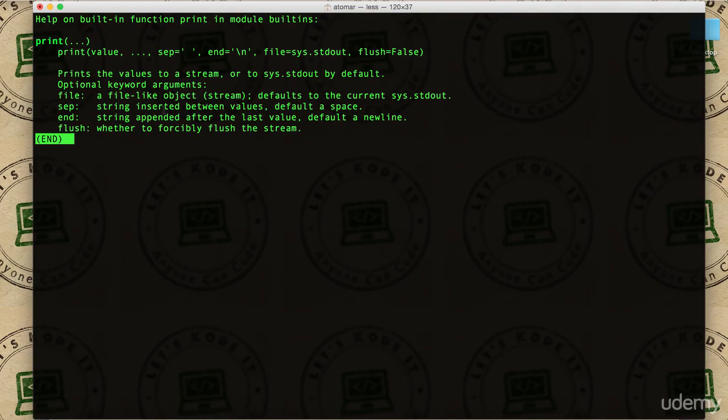And end is the string appended after the last value, and the default is a new line, which means whenever the print statement completes, it goes to a new line. So the next statement prints on the new line. That's the default, but you can put your own version as well, right? Flush is for whether we want to forcibly flush the stream. Right now it's false, but you can change that as well. So this is the help command, right?